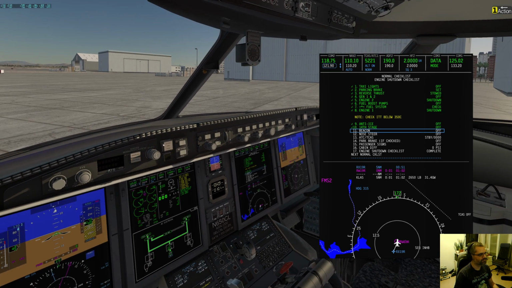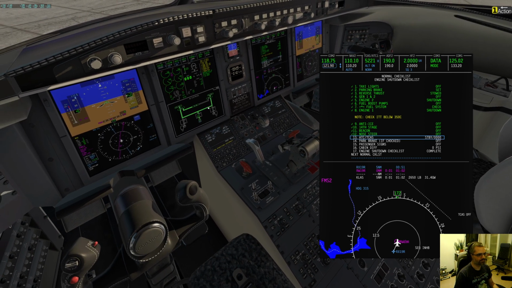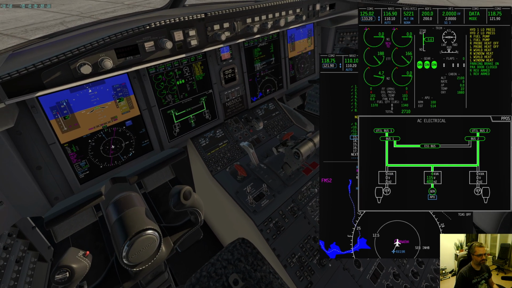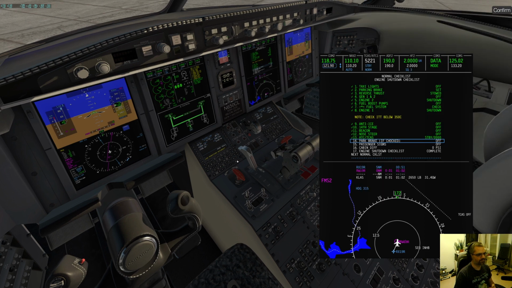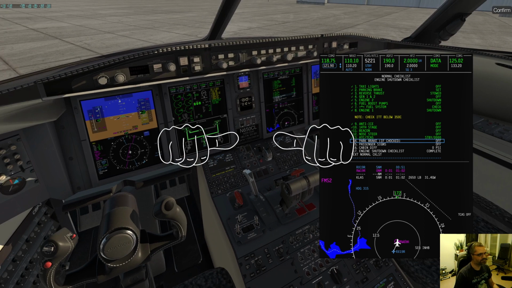Okay, 14th stage is out, off. Beacon, off. No steer, off. ATC TCAS, yes. Parking brake if chocked. Chock, chock, chock. Chock it in. Chuck it in there.